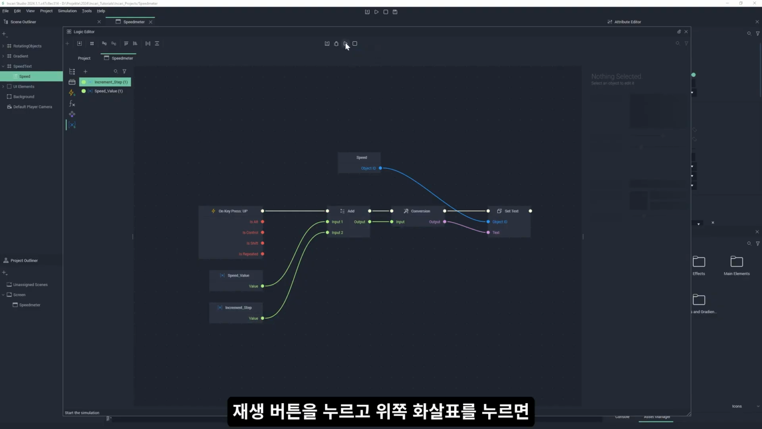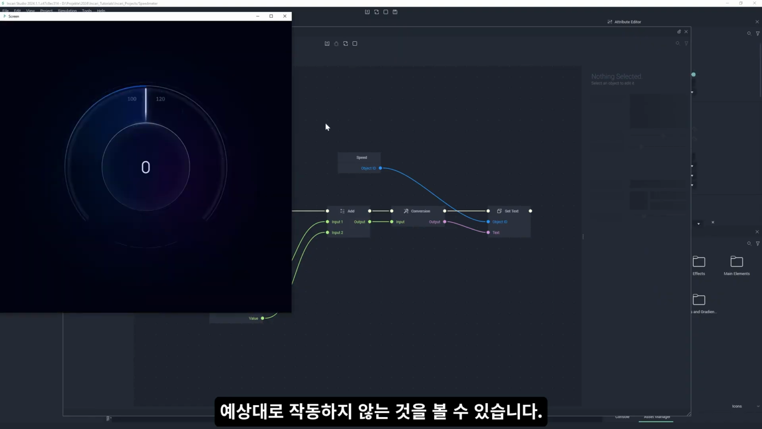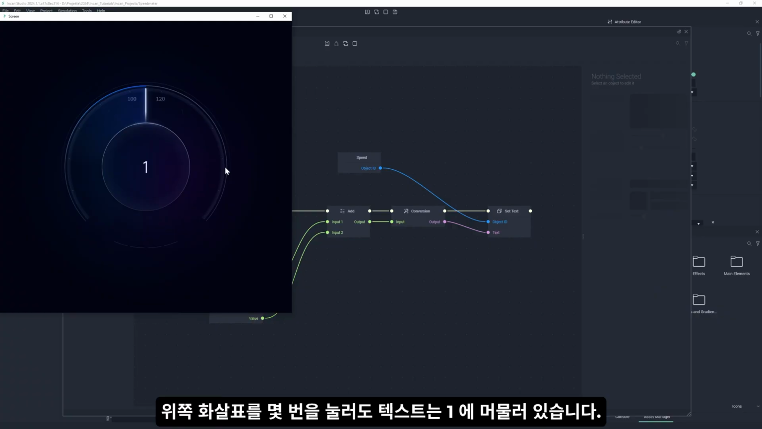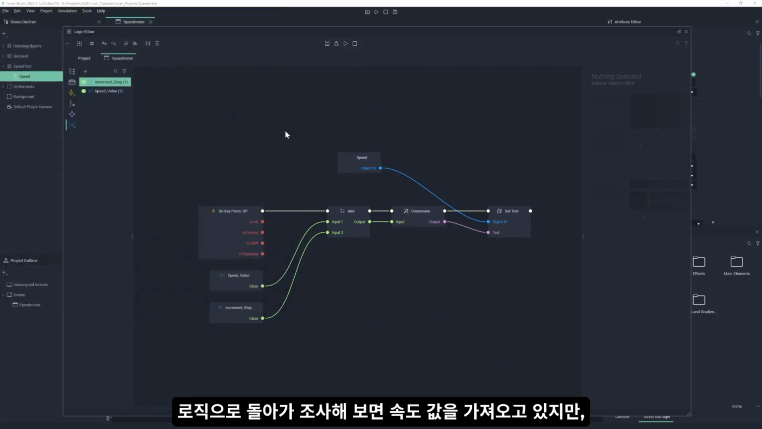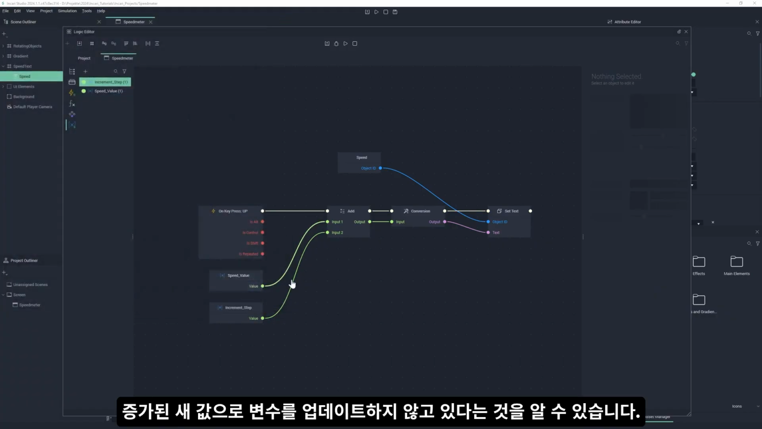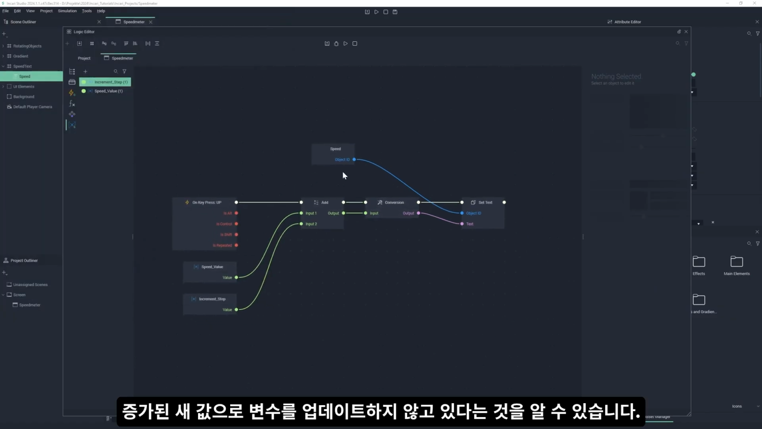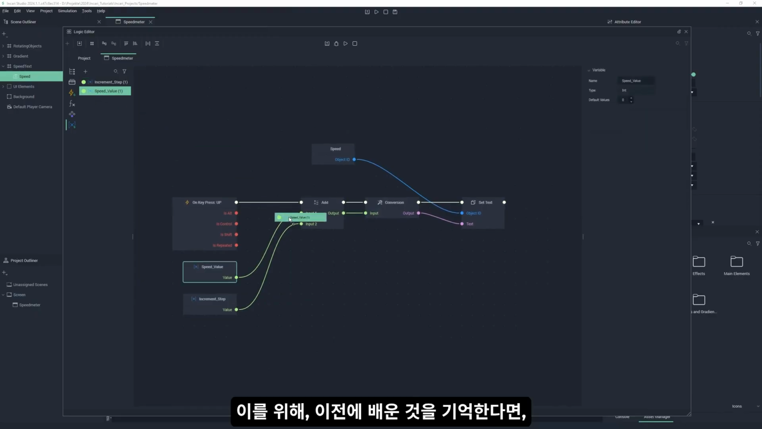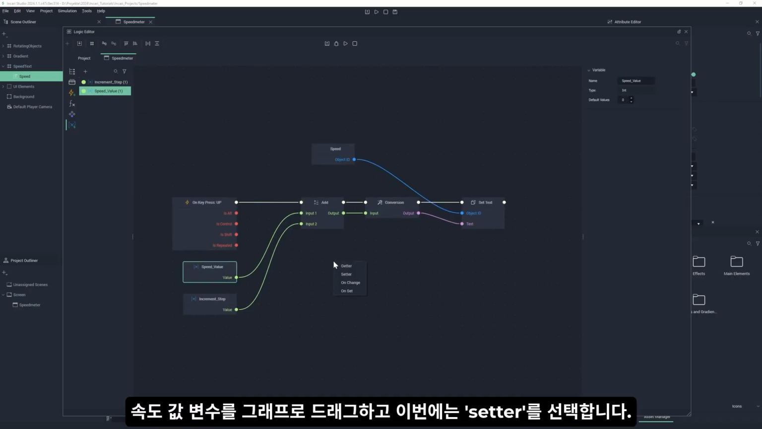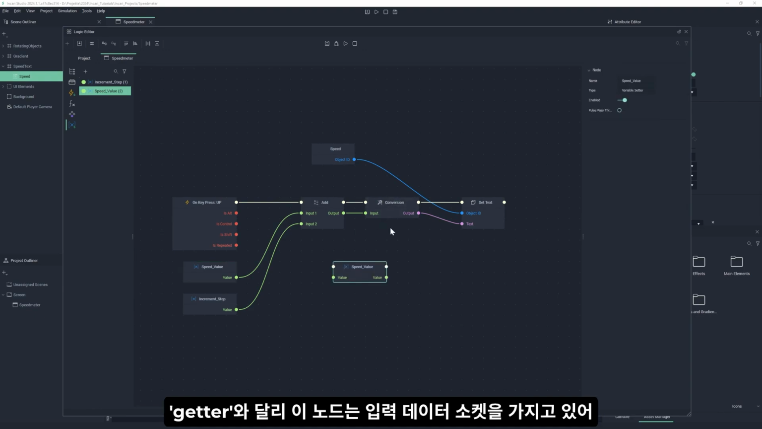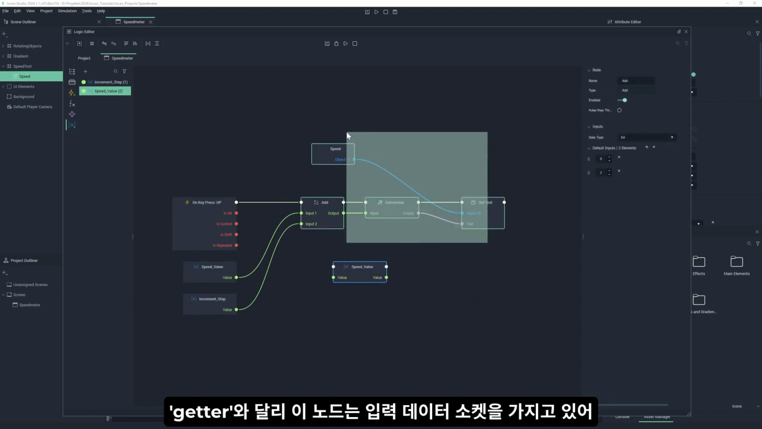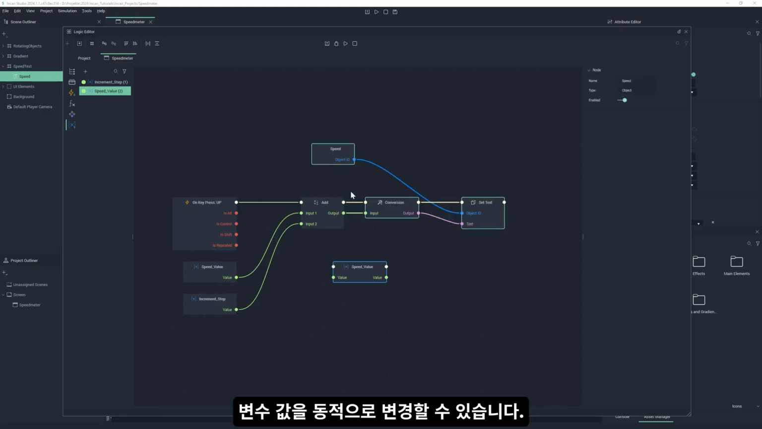If we press play and then press up, you'll see that something isn't working, as one may expect. No matter how many times we press up, the text stays at 1. If we go back to our logic and investigate, we'll see that we are getting the value of our speed, but we aren't updating the variable to the new value once it is incremented. So to do that, if you remember from earlier, we can drag the speed value variable to the graph, and this time select setter. Unlike the getter, this node has an input data socket, which allows us to dynamically change the value of our variable.